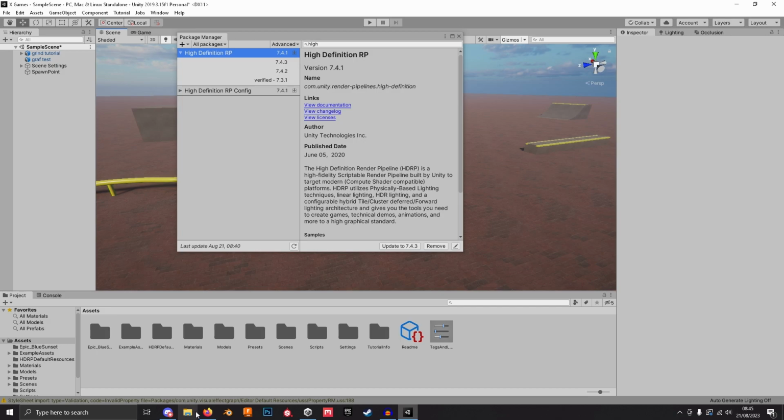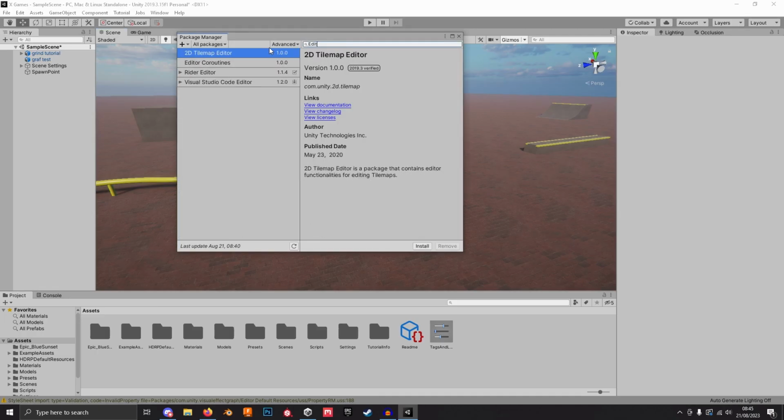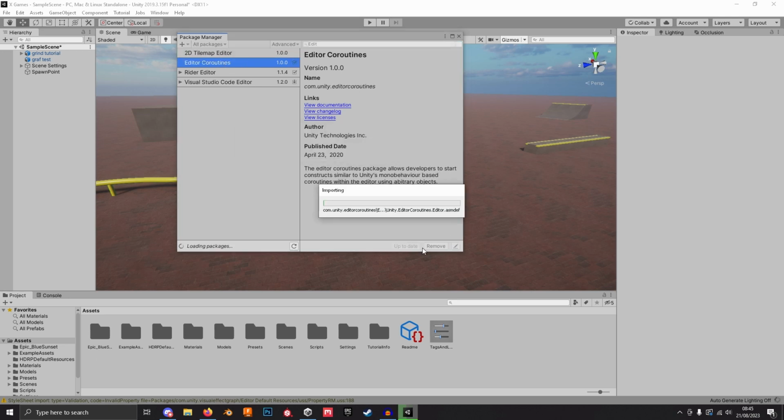The last package we need is Editor Coroutines 1.0. Select it, install. And there we have the packages installed.